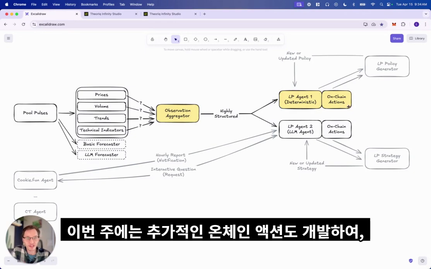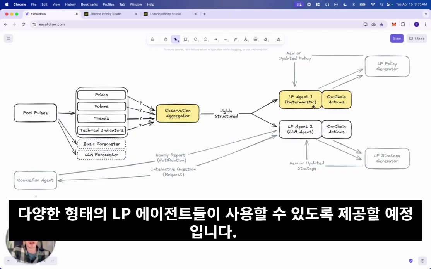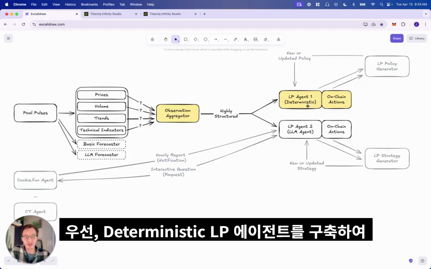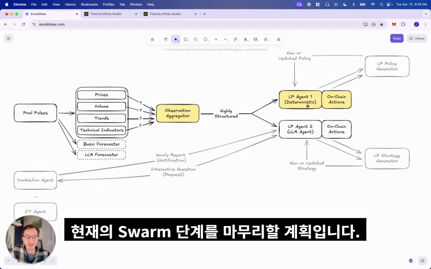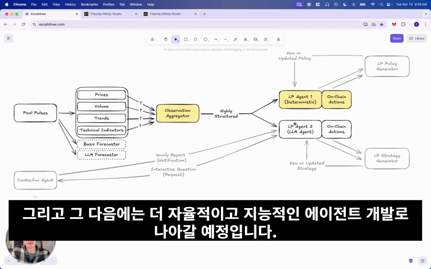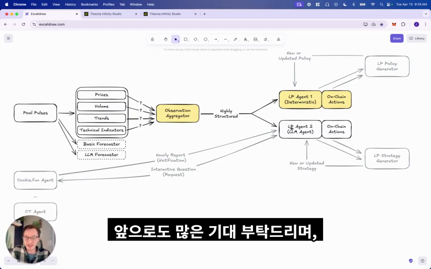There's gonna be other on-chain actions that we're working on this week to implement, and those will be made available to the different kinds of LP agents that we plan on building. So again, first we're starting with a deterministic LP agent to kind of finish out the swarm. And then the next step is going to be to move to those more autonomous and intelligent agents that are directly LLM powered. So stay tuned for that.